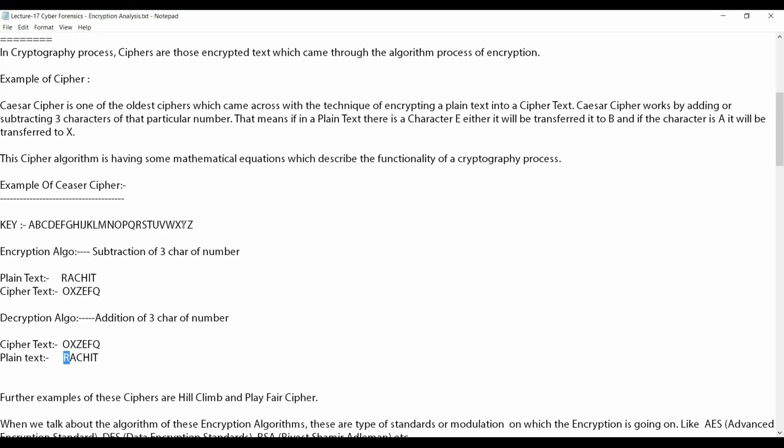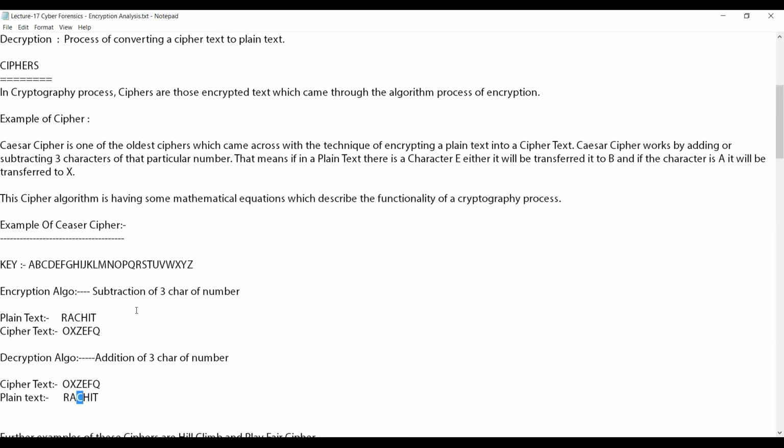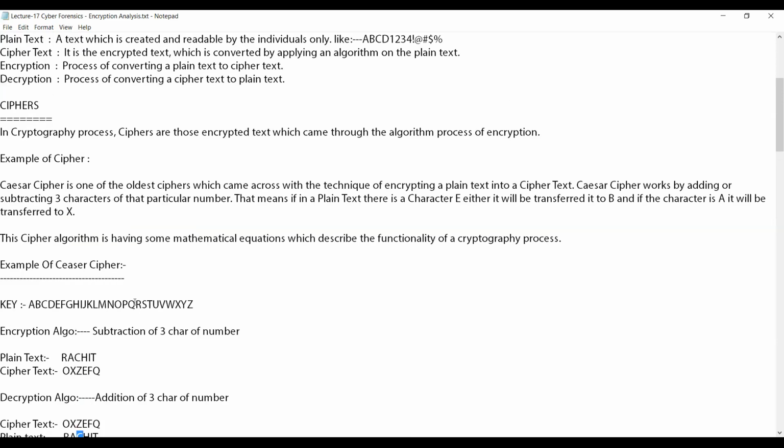The next one is X: Y, Z, A. So A is the conversion of X. Now for Z: Z, A, B, C. The third character is C. So C is the conversion of Z. Again, the same process applies for the other characters. So this is the complete process used in the Caesar cipher technique.